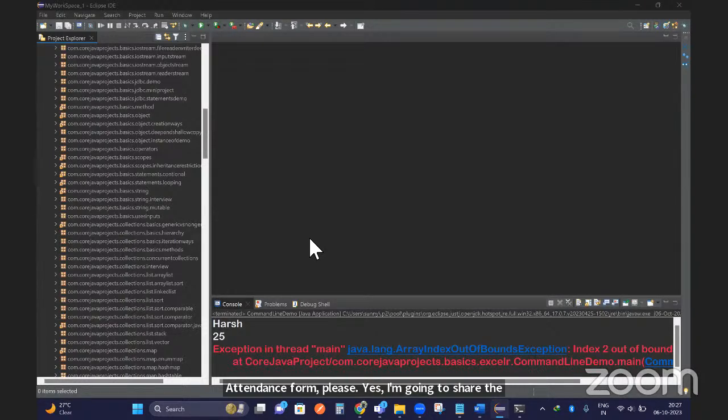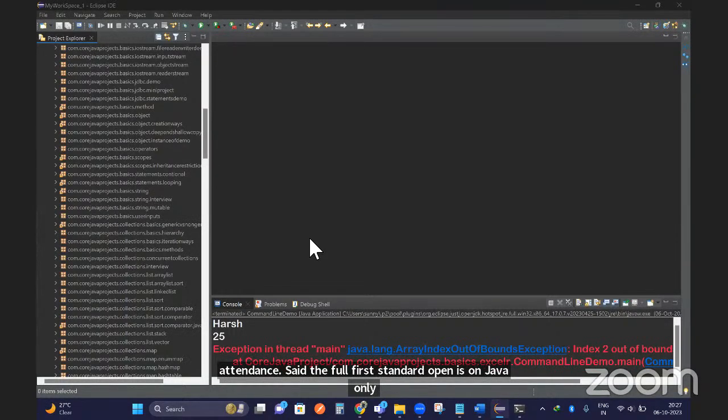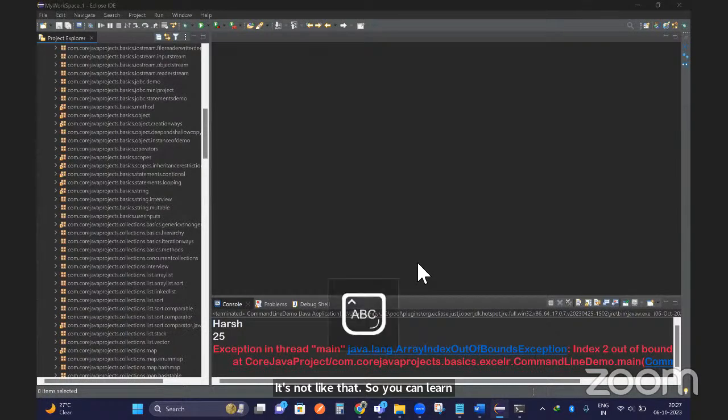Sir, is full stack development on Java only? It's not like that. You can learn many more things in full stack development: HTML, CSS, JavaScript, Bootstrap, then SQL, RDBMS. From the backend, you can learn lots of things, and from the front end as well. So it's up to you which technology is good for you or which technology you're getting.